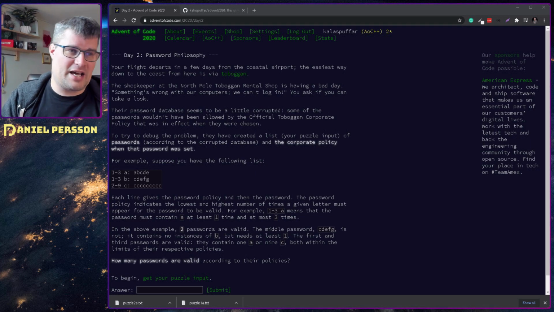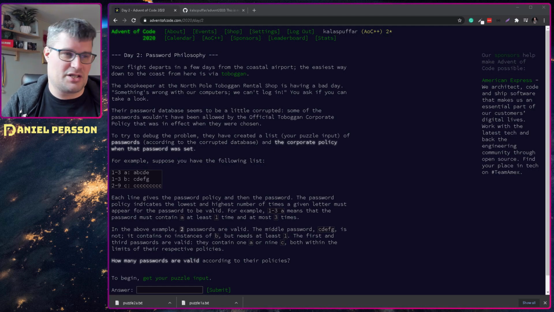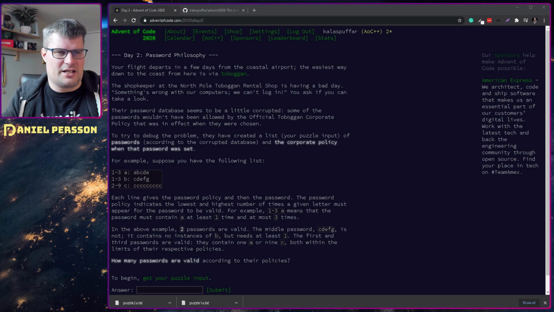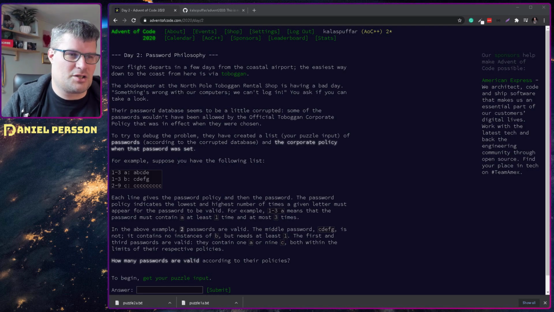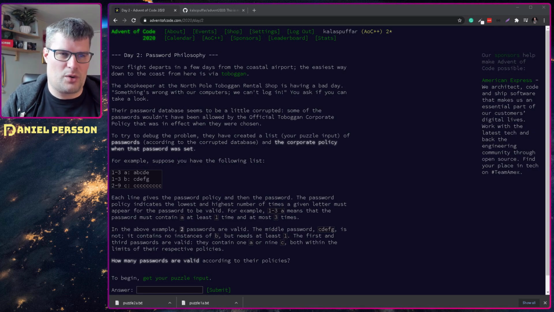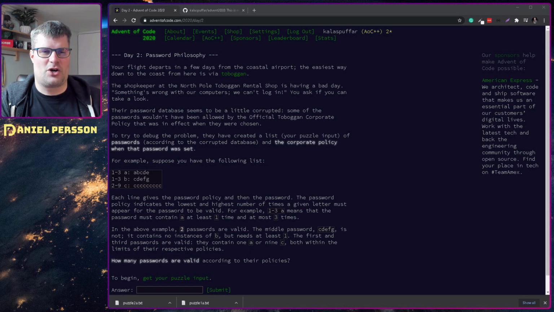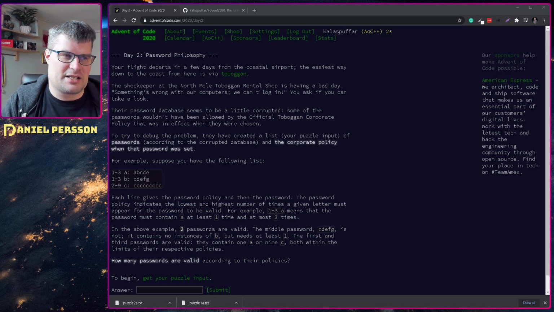So your flight departs in a few days from the coastal airport. The easiest way down the coast from here is Toboggan. So that's, I guess, some kind of sled or something. It's something that usually kids use to move along. The shopkeeper at the North Pole Toboggan rental shop is having a bad day. Something is wrong with our computers. We can't log in. You ask if you can take a look.